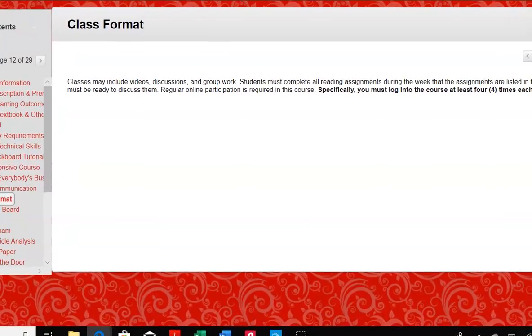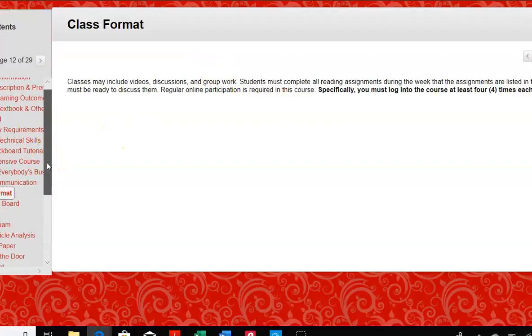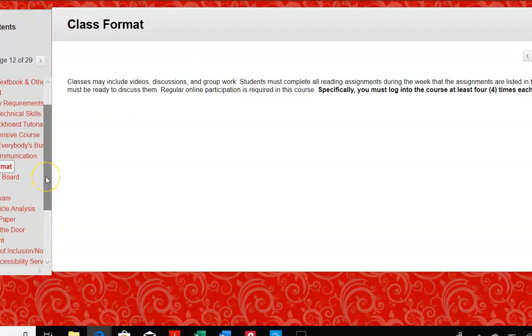Now, does that mean I'm going to deduct points if you're not logging in 4 times a week? No, but it's going to behoove you to log in at least 4 times a week. It explains that this is a writing intensive course. What I want to kind of focus on under the class format are your assessments. What am I using to assess you?